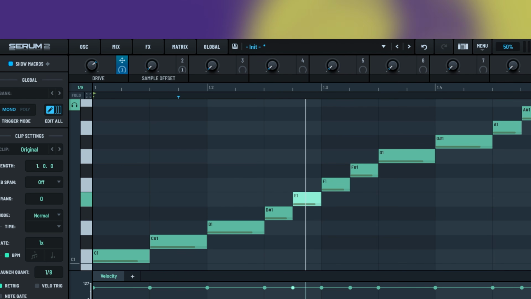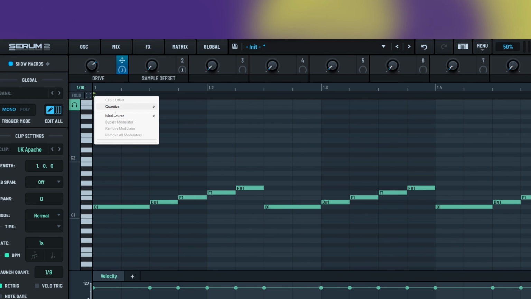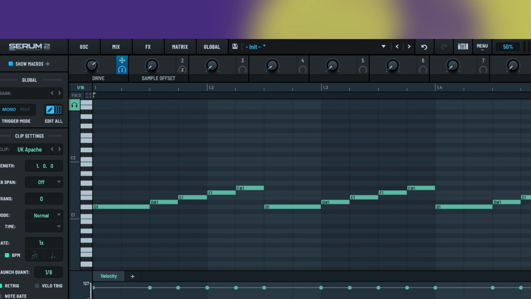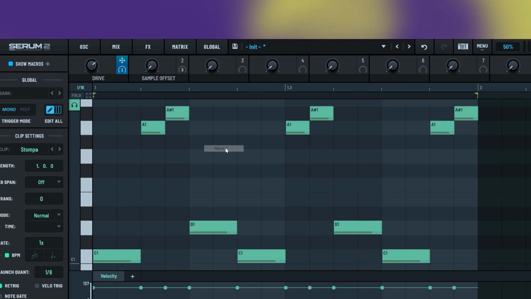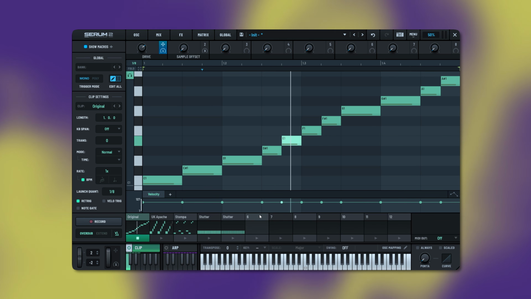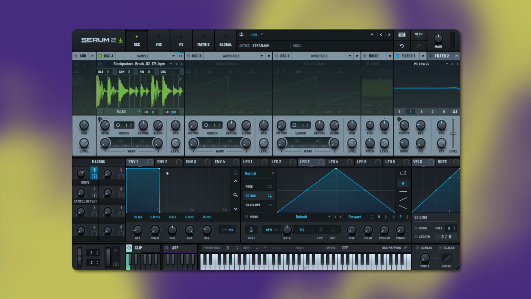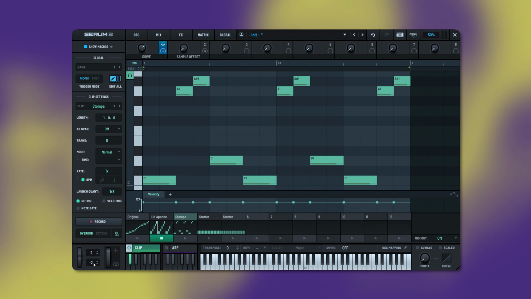Now, if you want it on the other clips, I believe you have to do it individually and just set each of those flags to the macro. If you map it from the very first clip and then create new clips by copying the clips, then it'll copy that automation over, right? So really neat way to start chopping. So try that out.